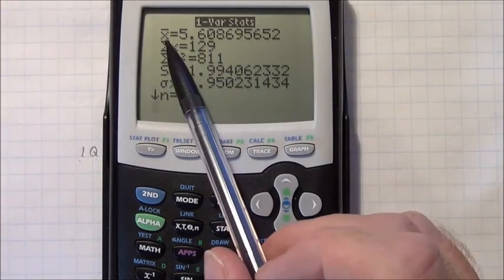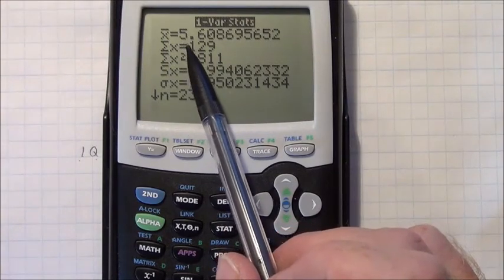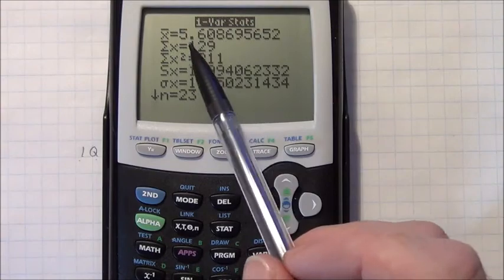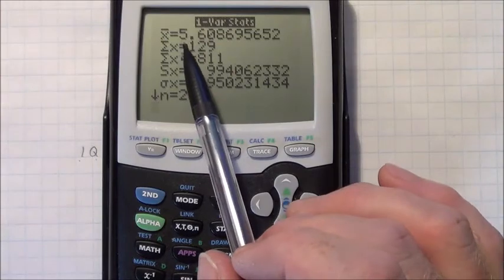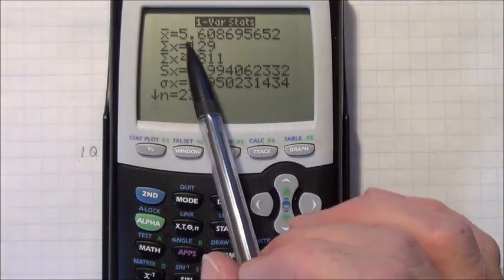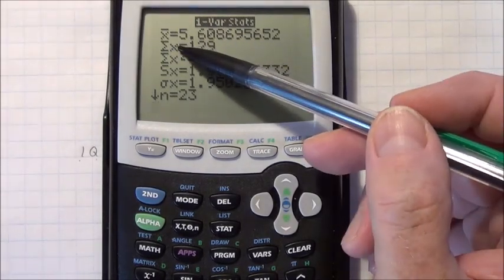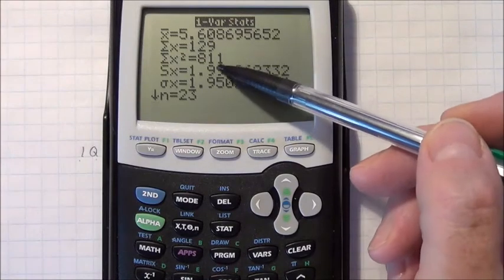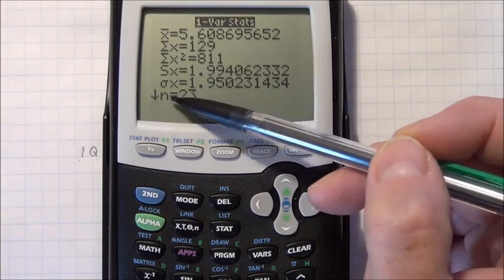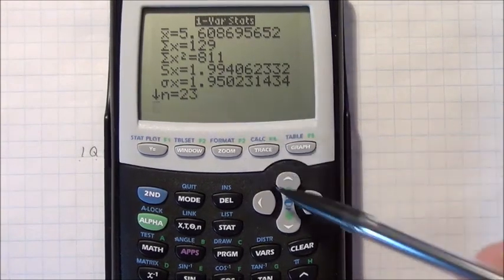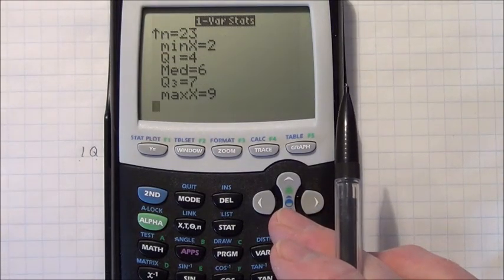The very first line here is the mean, x bar. So the mean of the sample, or in this case the population because we used all the data that was in there, is 5.608, whatever. When we round to 3 significant digits, that would be 5.61. Here's the sum of all the data points, 129. These other things we'll get to in the next couple of lessons. And the number of data is 23.